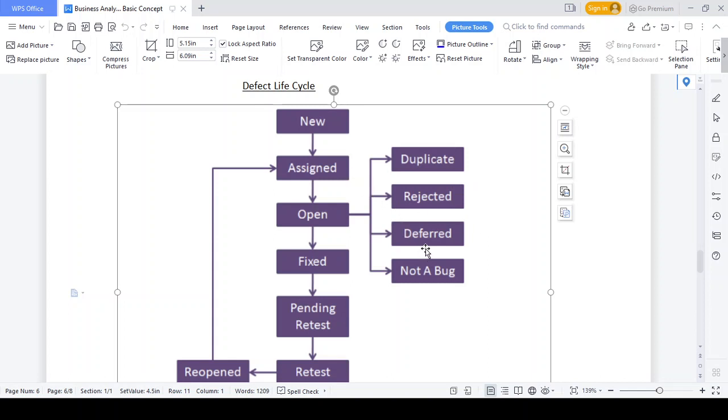Deferred means we cannot proceed with the testing; it should come from the next sprint or next development phase. Right now we cannot do the testing because the development has to be connected from one module to another module. Not a bug means that it is not a bug. After that it comes to Open, once the tester tests all those things.